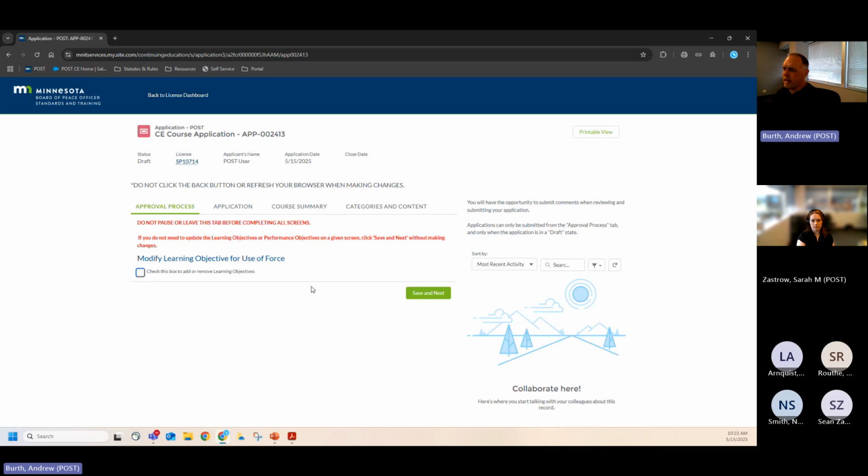If you do need to back out of this, or if you clicked on this and you didn't mean to, there is no back button. The best way to do it is just click your sponsor license, and that'll take you back to your portal dashboard. You'll have to just find your draft again and then go back in here. So if you do need to get away or whatnot, click that and then come back to it later.